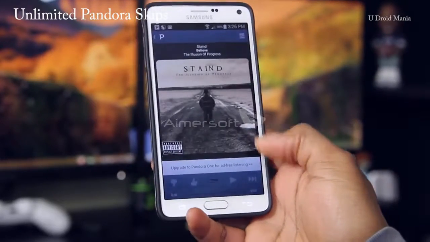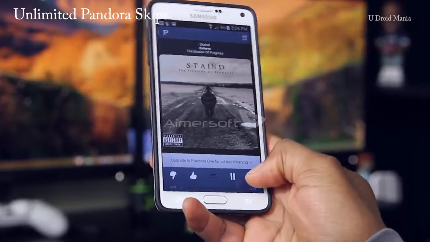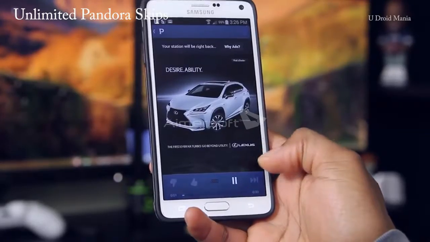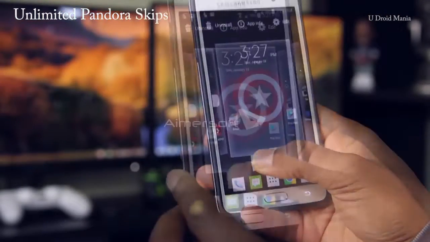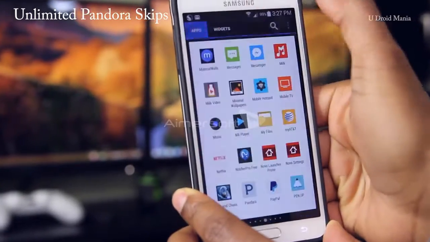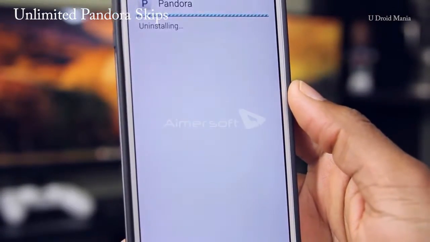What you're looking at now is the current version of Pandora that's found on the Play Store. And I wanted to show you that it does have ads, as well as you're limited to the number of times that you can skip a track. So let's go ahead and delete that.